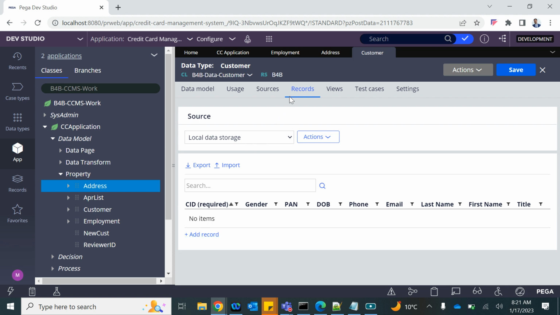See, on the records you see the columns. You see all the columns. You can add the data here. It will be added to the table as well. Let me show you that. Let me open the table first.